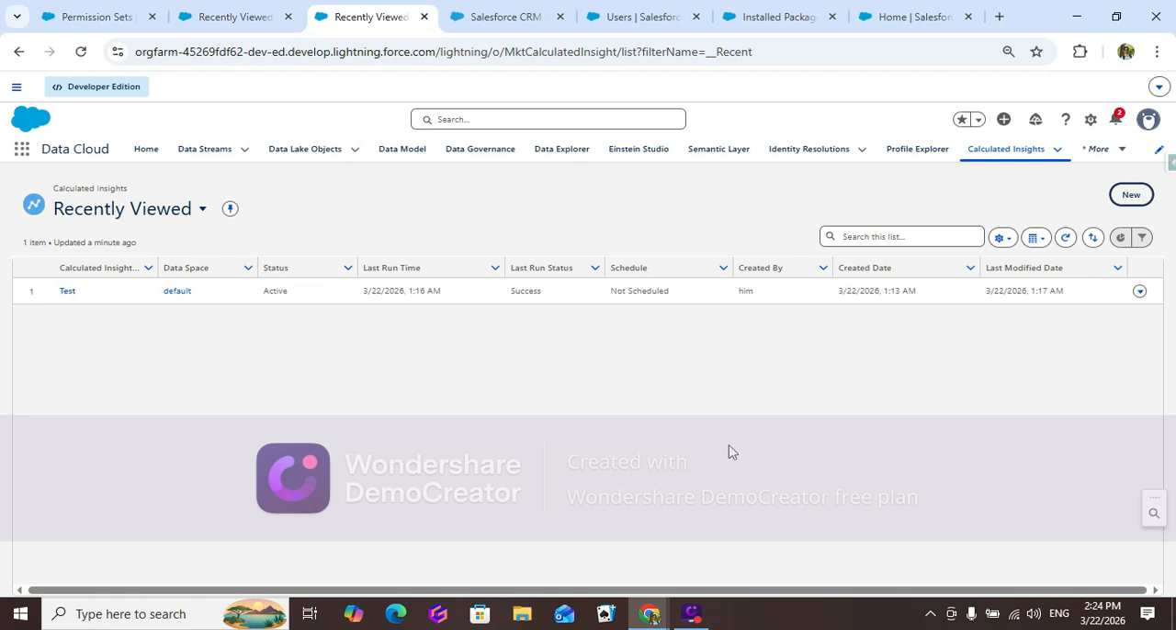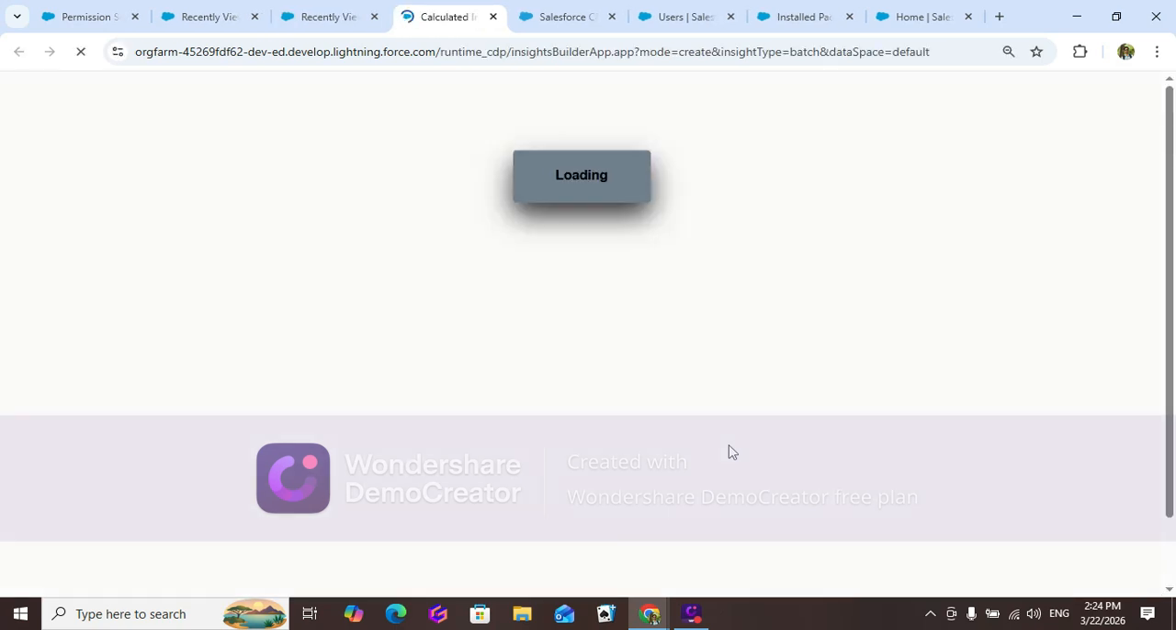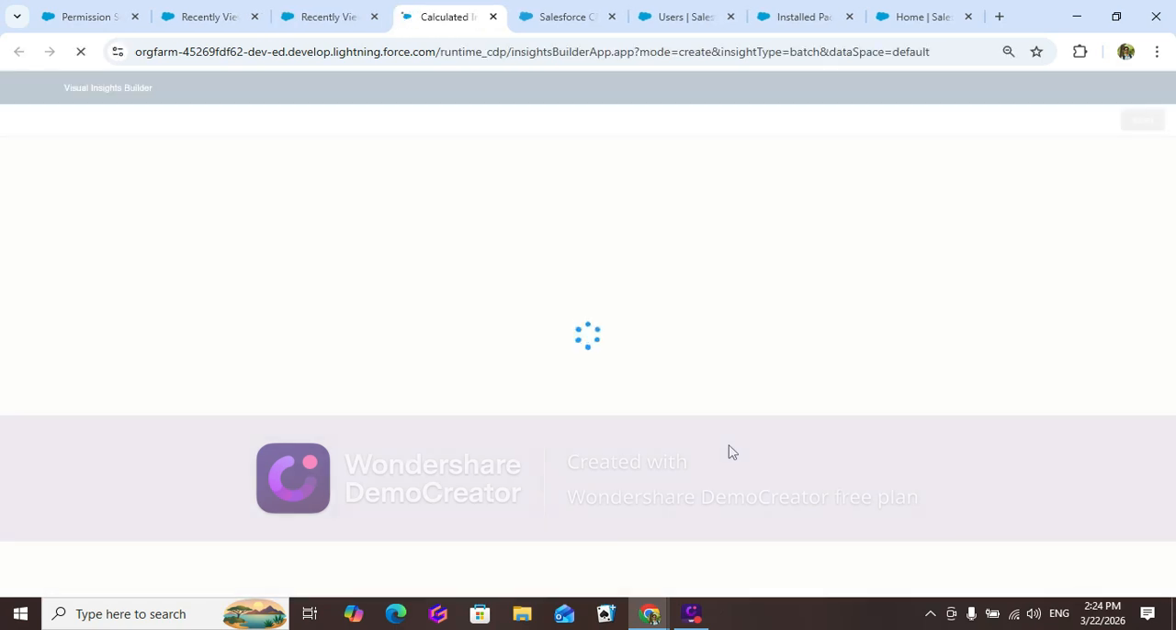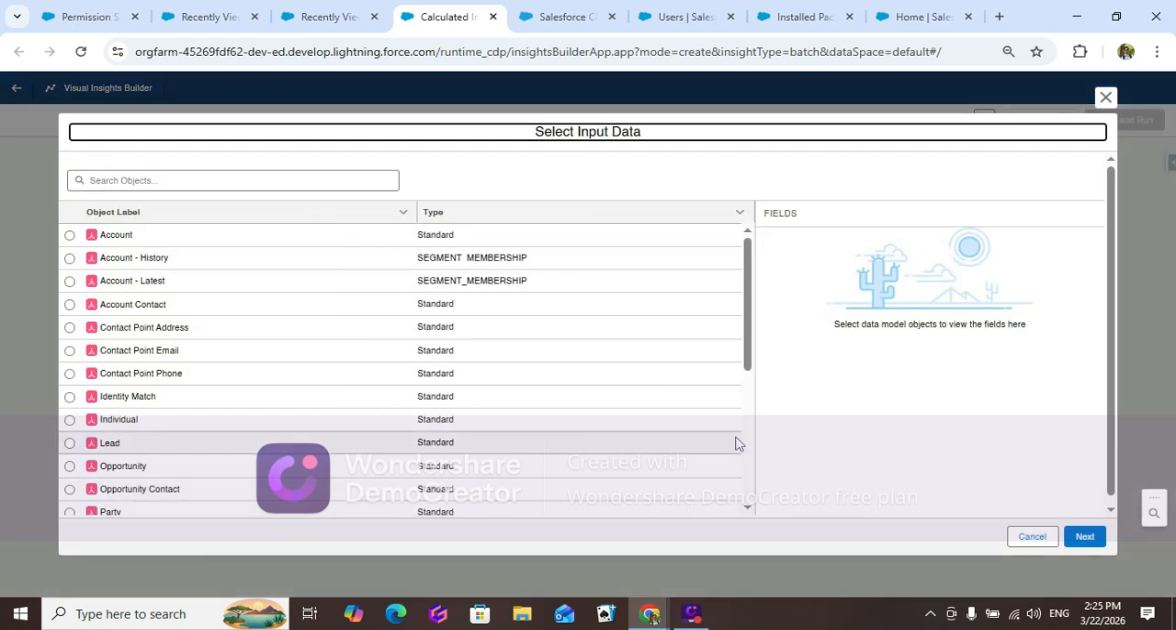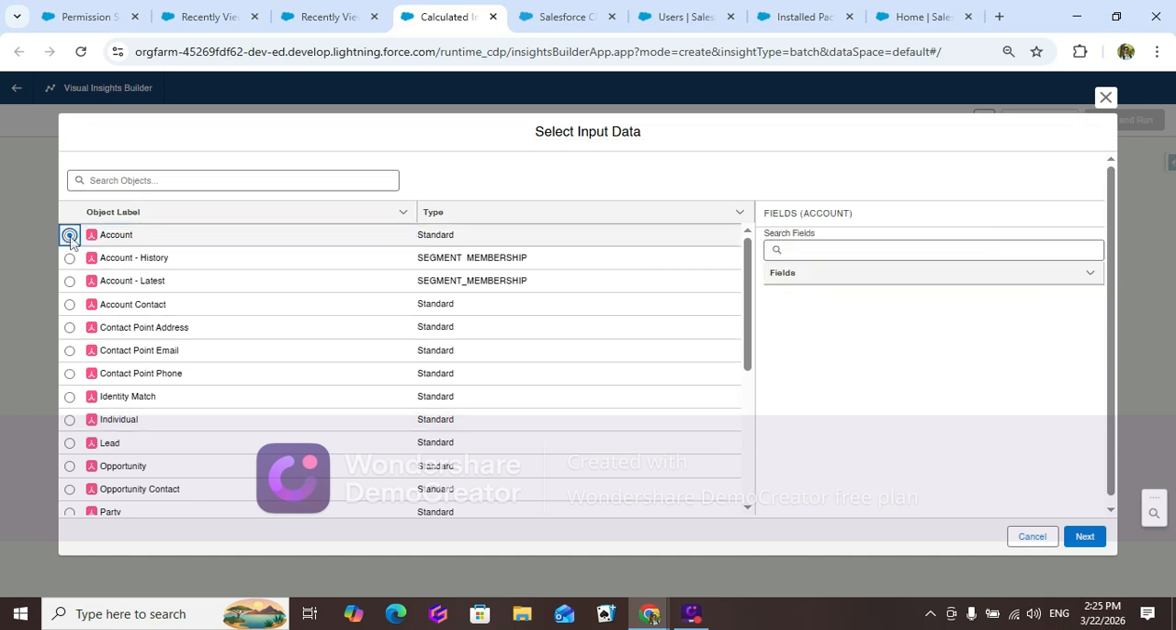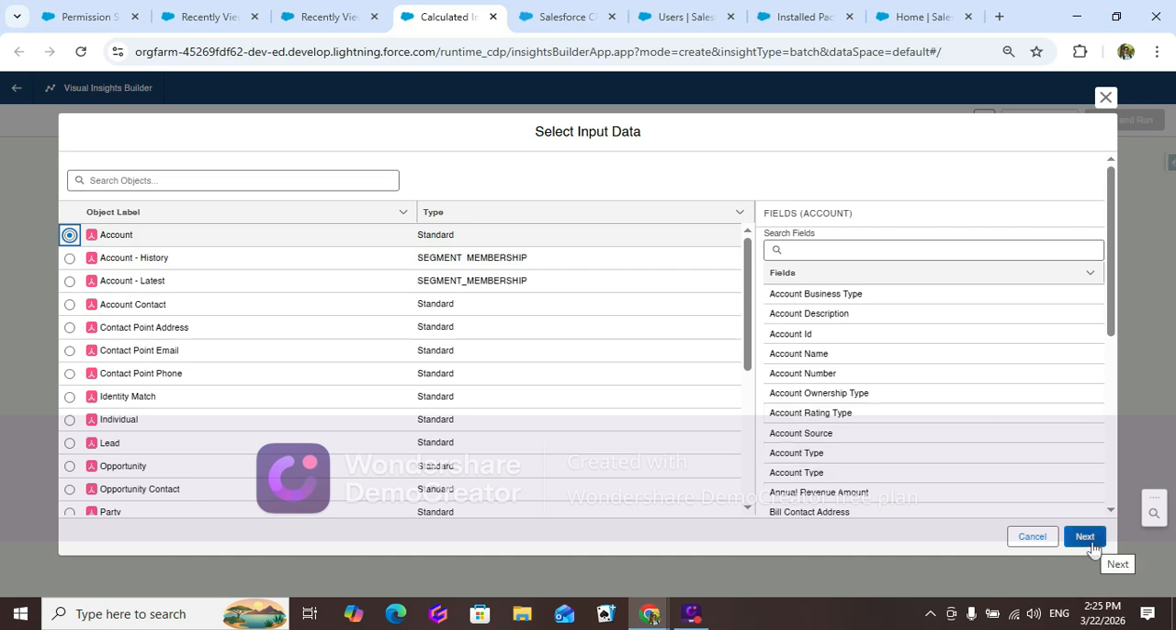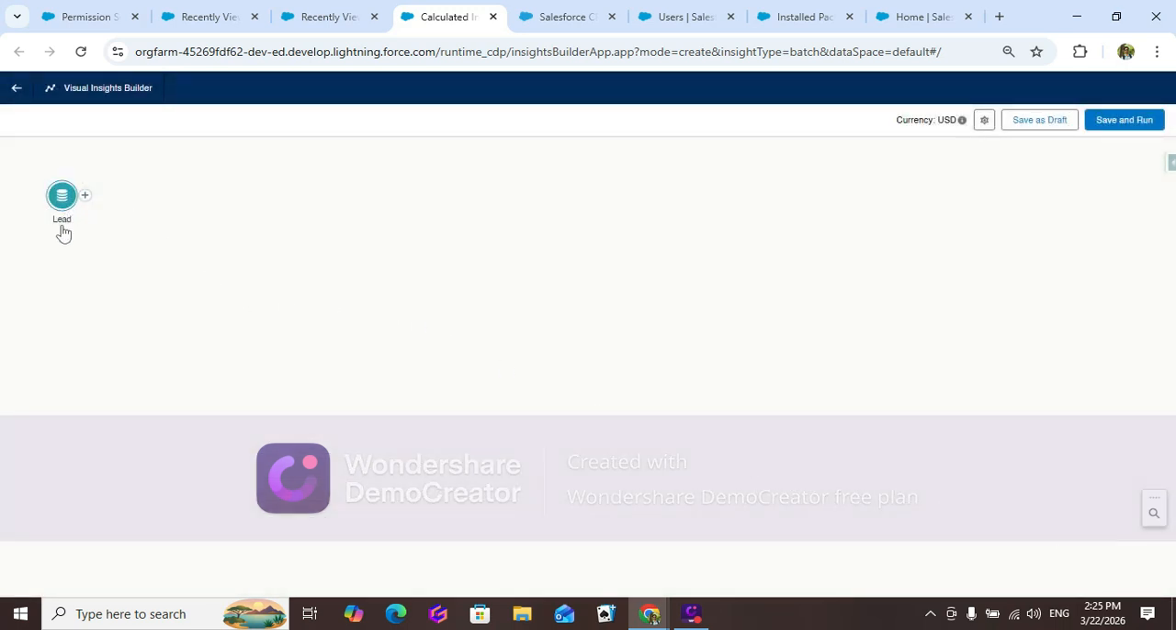Once you click the next button, it will redirect you to a different page where you can select the object and the record over there. You might have learned about joins, like we have inner join, outer join, left join, full join. So let's suppose I want to apply the calculated insight on the account object. Okay, then I will select the account here, and I will click the next button. Let me go for the lead. Okay, let me go to the lead object here. Let me click the next button. So you can see this lead got selected here.